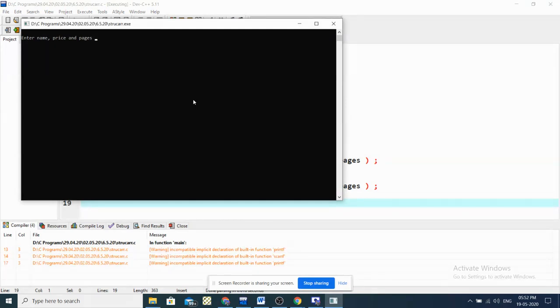Enter name. I will say A. It's a capital. Price 500. Pages 200. See what happens. Again, enter name, price, pages. Let's say B. Price 600. Pages 300. See.